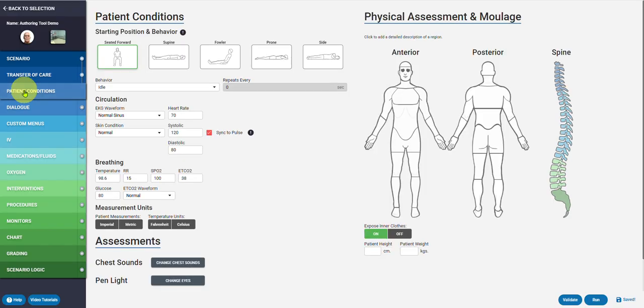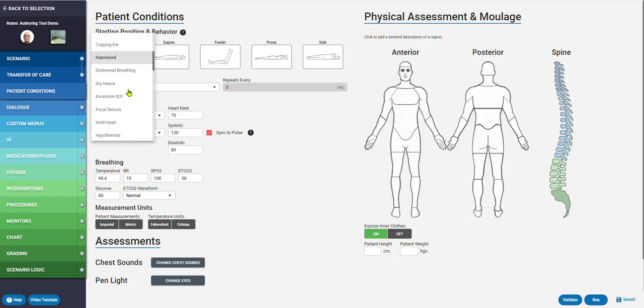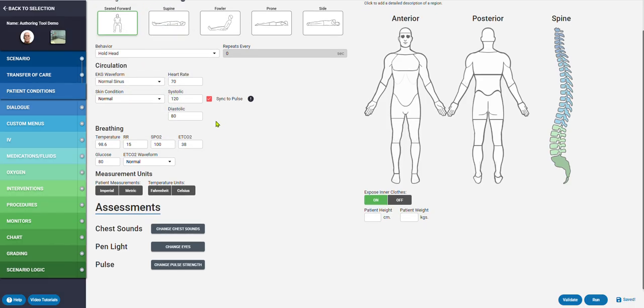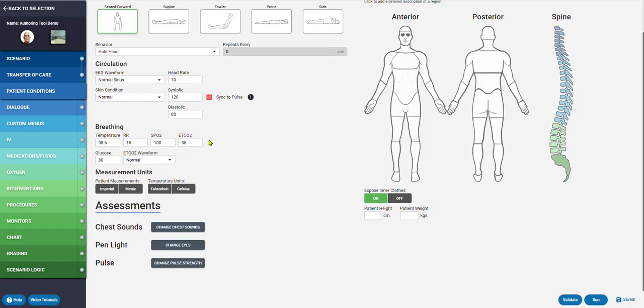The patient conditions is how the patient is going to start the scenario. So we have them seated forward. The behavior, so these are all different animations. You can see holding their head, distressed breathing, whatever you want to focus on. So let's do holding their head. Large library of different waveforms. We can change any of these vitals here that we want.